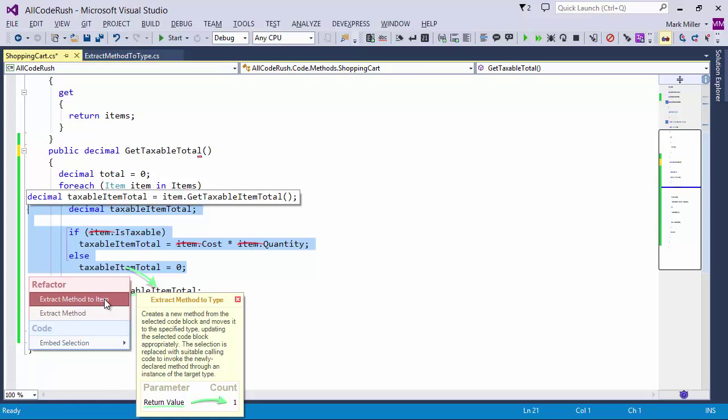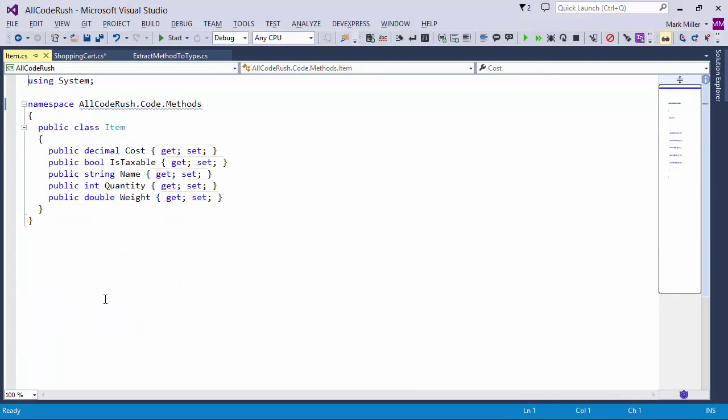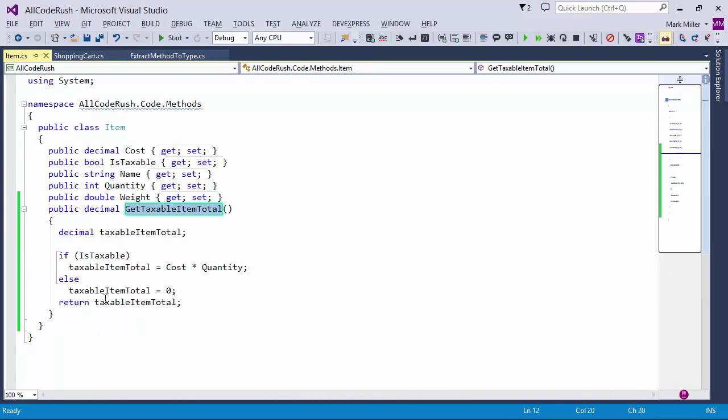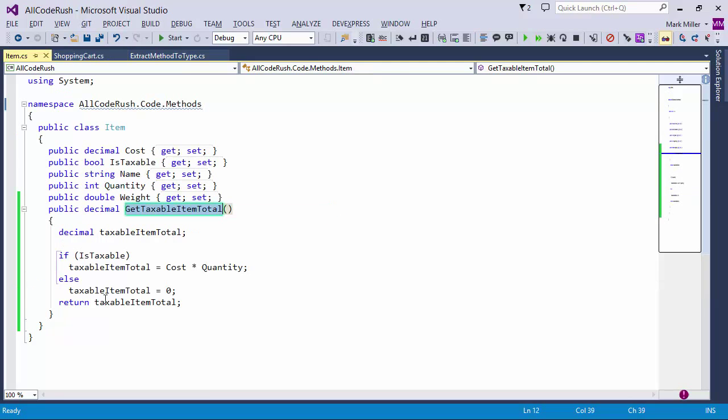I'll just hit enter on there, select where I want to put it. And again, it opens up the class for me. This time it gave me a good name because the variable it was assigned to, if I hit the tab key, you can see it, was called taxable item total right there. And that's it. There's nothing else I have to do. Notice the code that before used to say item dot is taxable and item dot cost, item dot quantity. That's all been simplified. Very nice.